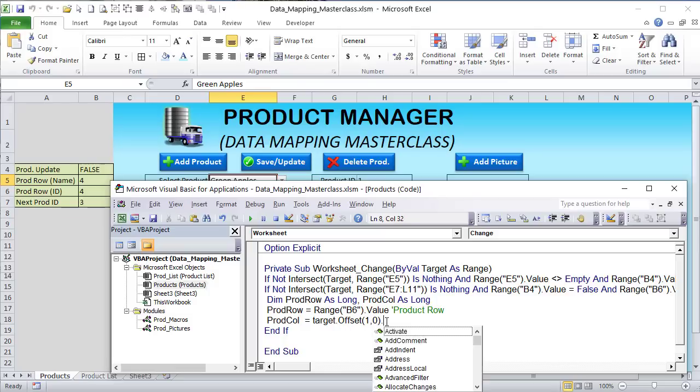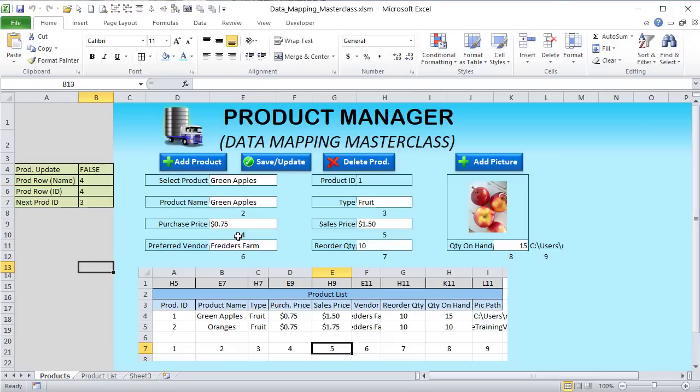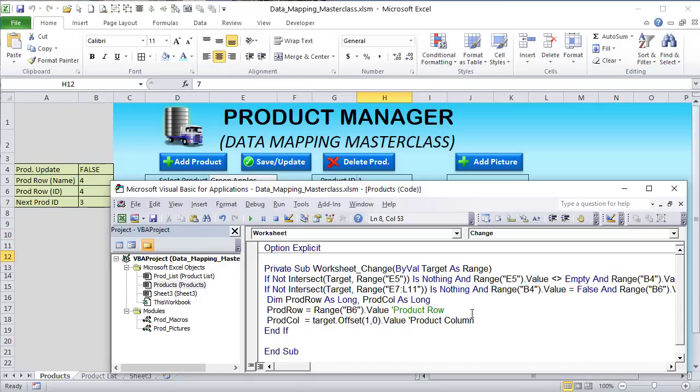Okay, so what is the value of that? The value of that is our product column. We defined our product column as exactly 1 row below. Now we have the product row, and now we have the individual product column. Now all we need to do is write code to make the update, and it's very, very simple. So let's write that down.